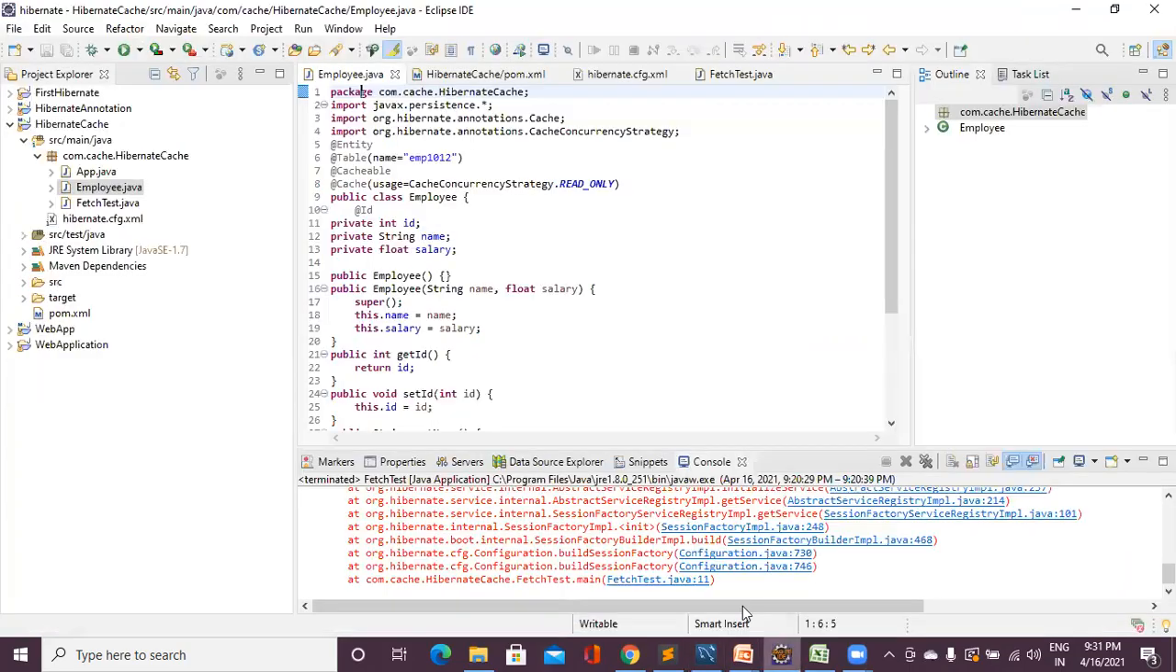Then go back to Eclipse. Then @Cacheable and @Cache(usage = CacheConcurrencyStrategy.READ_ONLY). In public class Employee, @Id, here I am taking the properties integer id, string name and float salary. And these are the setter and getter methods. And this is the constructor, the Employee constructor used here with string name and float salary. And these are the setters and getters.